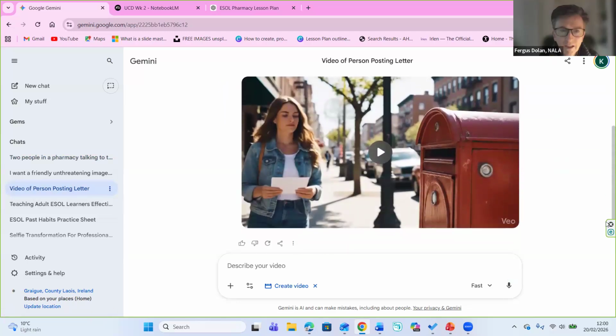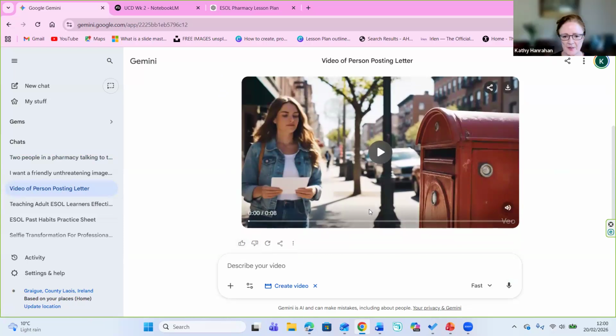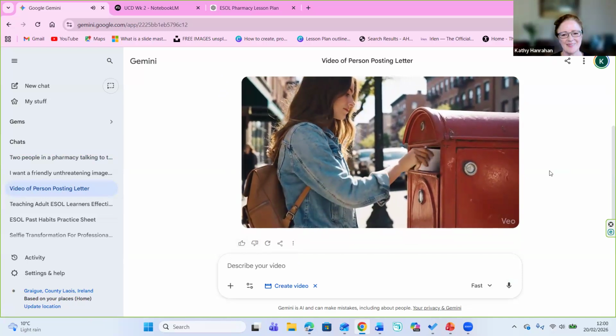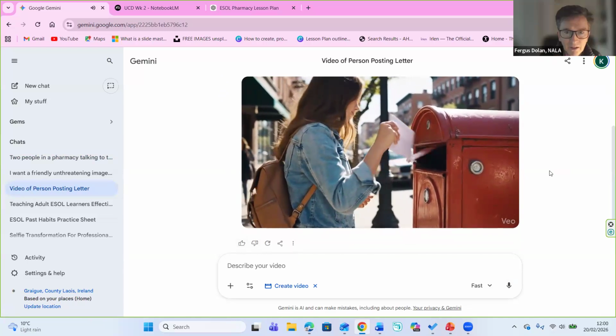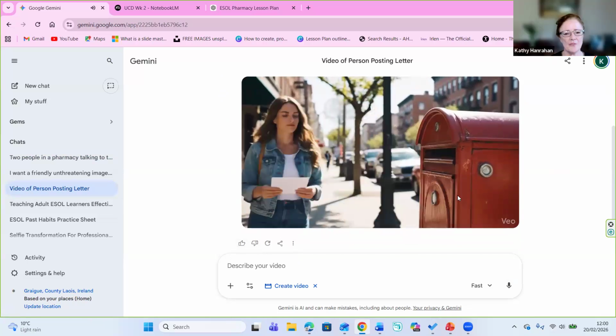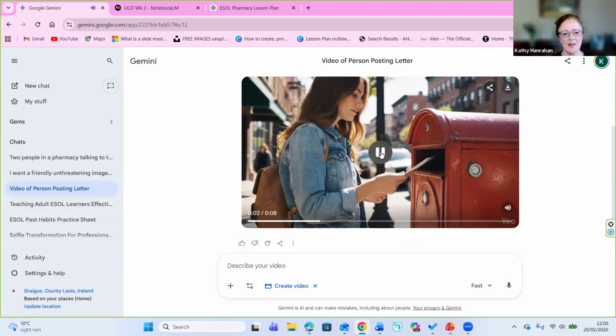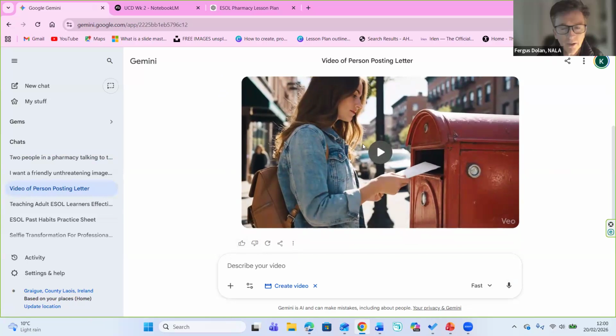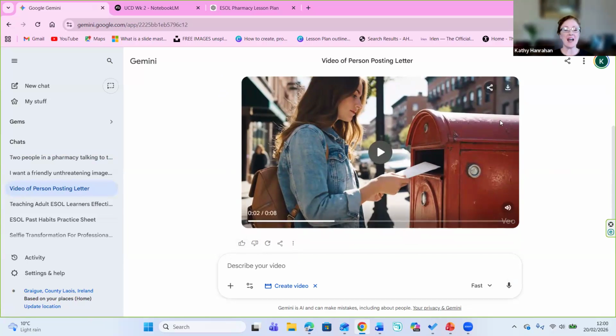Can you see that? Yes. There's a woman and a letterbox, and I'll just press play. Very dramatic. It's great. I don't know if you can hear as well, there's the sound of the letter going into the letterbox. No, we couldn't hear it, but we believe you. And I didn't ask it to also include sound. I actually just said, video, a person posting a letter. That's all I did.